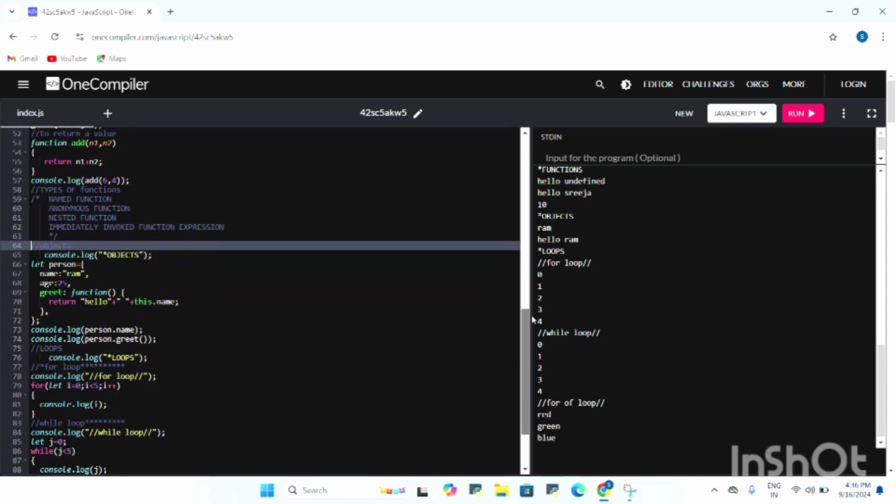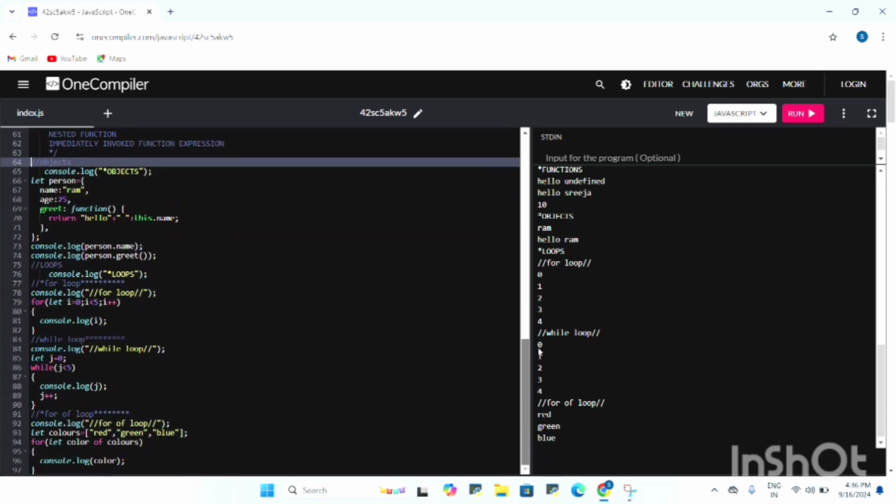Coming to objects, objects are collections of key value pairs. They are used to group related data and functions together. Here we defined an object named person with the let keyword. Using the let keyword, you can reassign the value, but if you declare it with const, you cannot reassign it.